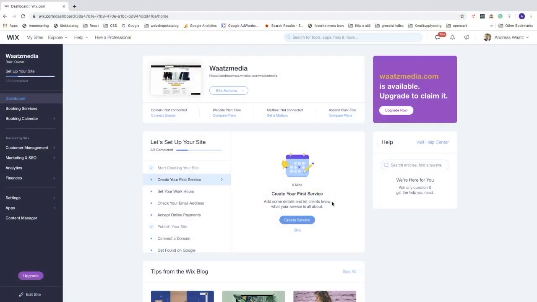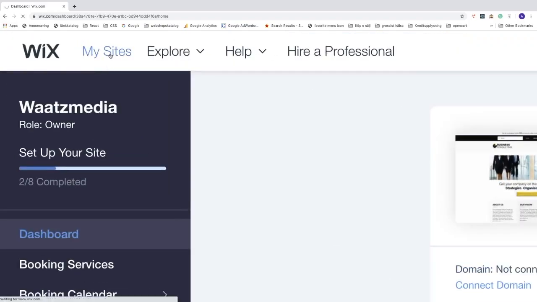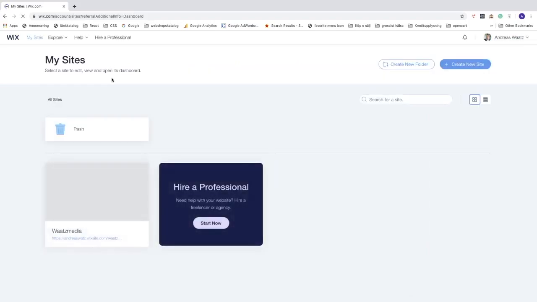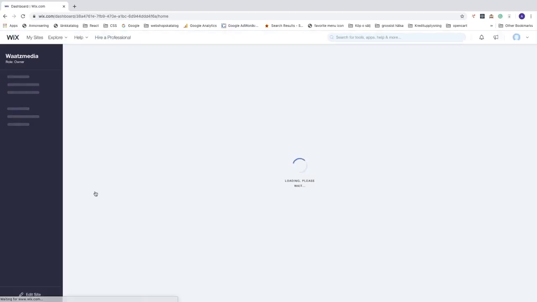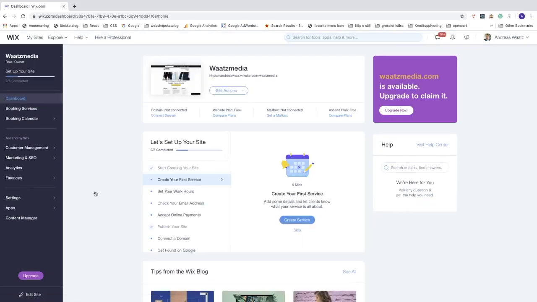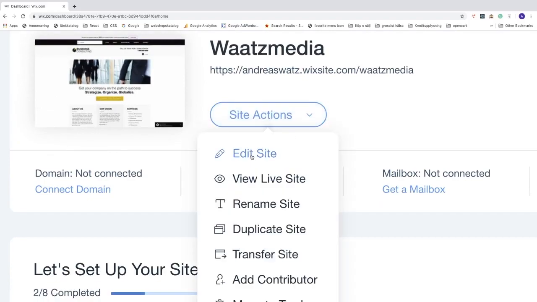Okay everyone, so in this tutorial we're gonna learn how you can add a search bar to your Wix website in 2020, alright? So to do this, make sure that you're logged into your Wix account. After that, we're gonna go to My Website, click on that. And just choose the website that you want to have your search bar on. So then click on Select and Edit Site. Now go to this one, Site Actions, and click on this one, Edit Site.